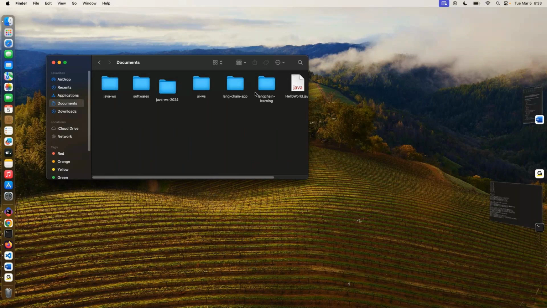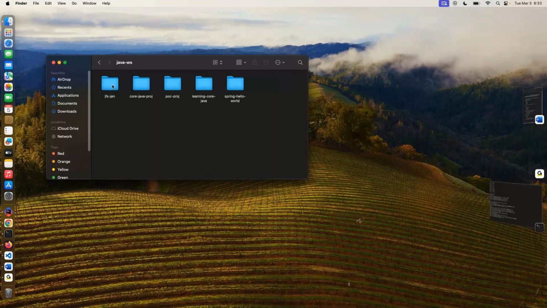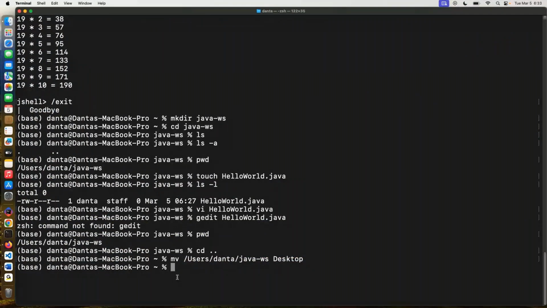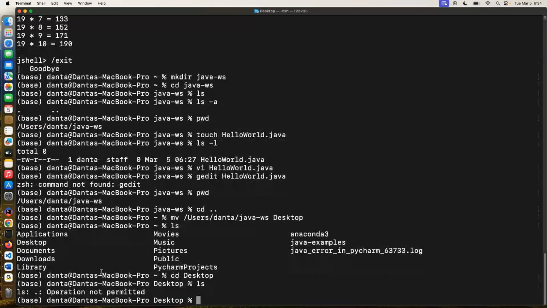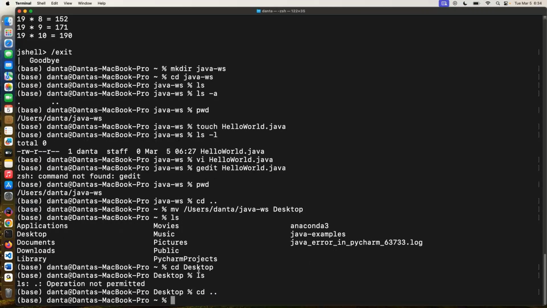Okay. What I'll do here is, we already have a Java workspace here, so I just want to open it with the IDE. I'm not sure how I can move with cd desktop. I can ls and look at this here. Oh, okay, it doesn't have the permission. It is saying that here. Okay, cool. cd dot, cd Java WS.